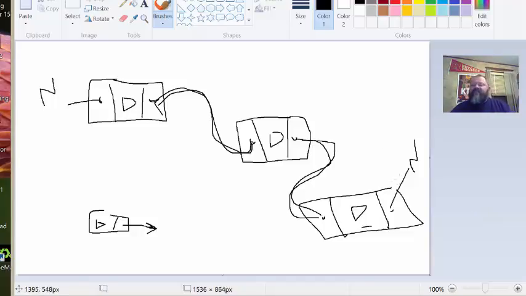All right? If I have a doubly linked list, I have the option of going backwards. Hey, I'm in this spot. What's the thing that came before me? Bloop, I know, because I can go there.